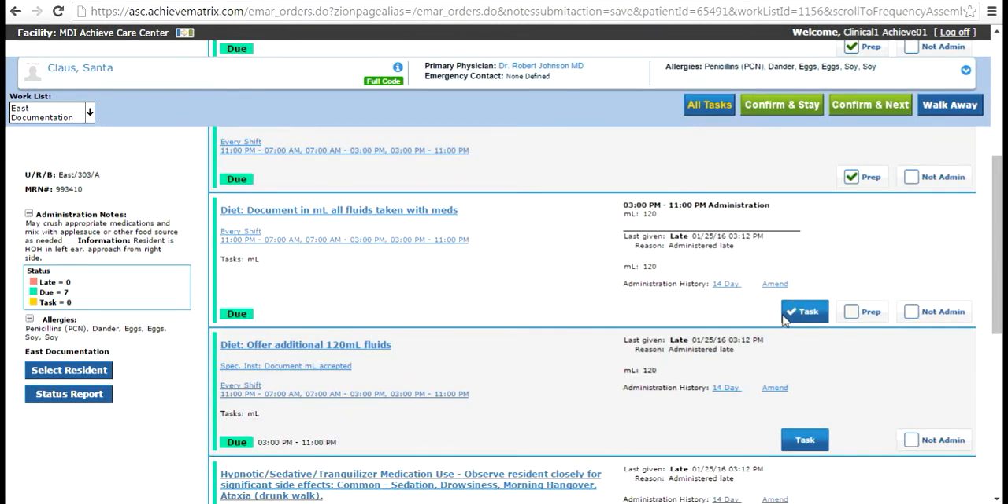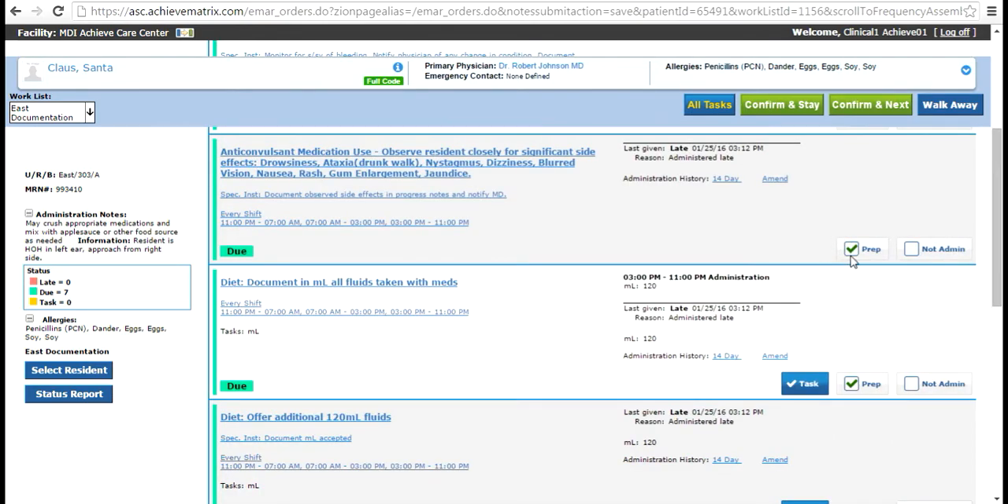Notice that after I did that, it puts a check mark next to the task, and now I have a PrEP box. So here's the rule that we have to go with. Every order, for it to save and to say that you did it, has to have the PrEP box checked or not administered. On these orders, we have to do task and PrEP. Okay, these above orders, all we had to do was PrEP.